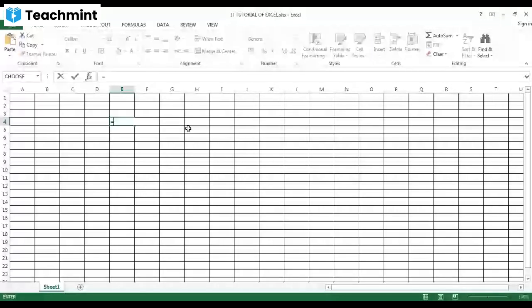If I enter any kind of formula here, suppose sum, I want to take the sum of these four fields, and I'll press enter. Now here it is presenting 0. You can see in the cell it is showing the result, but in the formula bar it is showing the formula. Okay, you can see the formula.